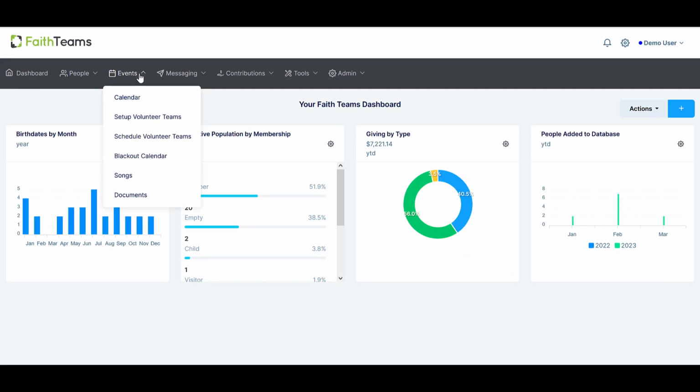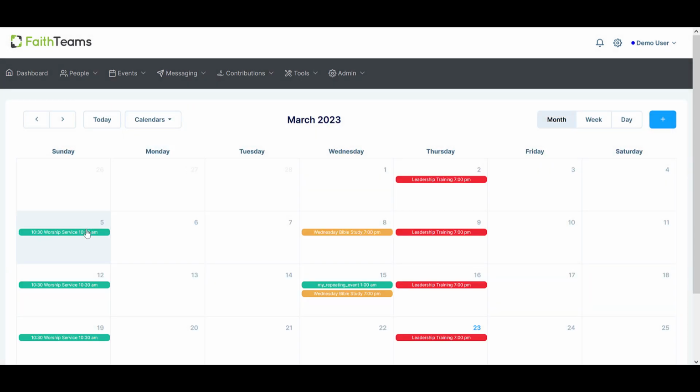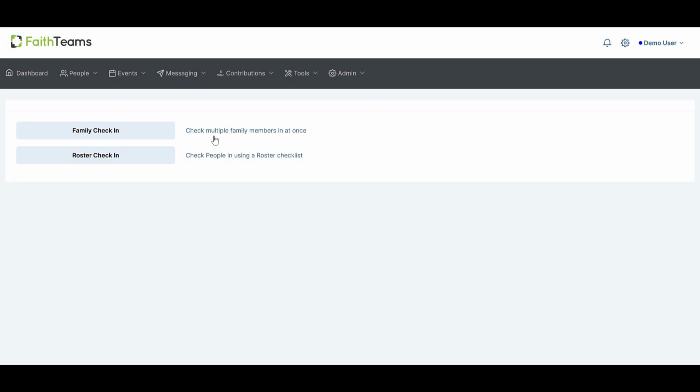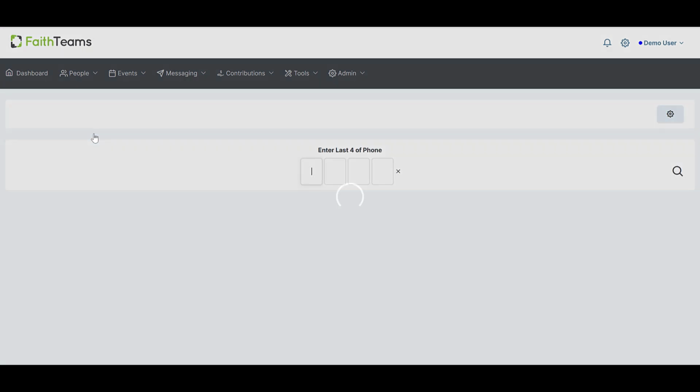Okay, from the menu, go to Events, open your calendar, and click on the church service you want to track attendance for, then click Check-in. You'll see two options. Family check-in is where you can pull up a family and check them all in at once. And roster check-in is where you can track attendance from a checklist of people. Let's look at family check-in first.